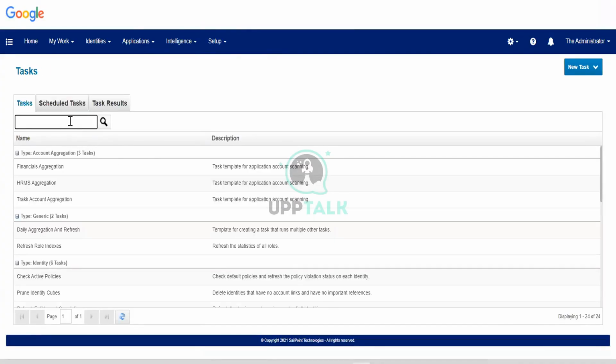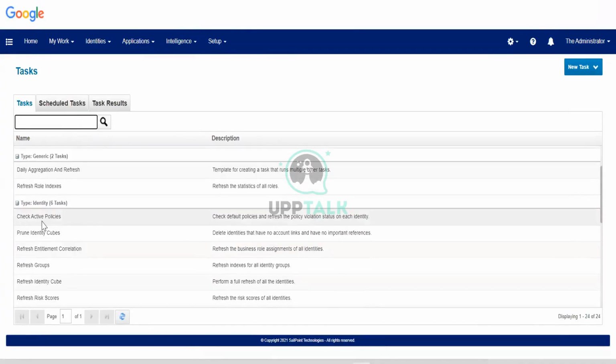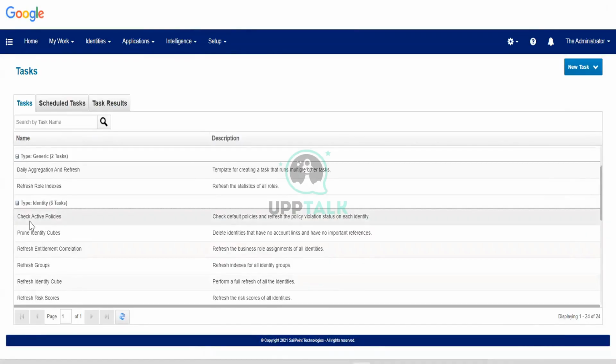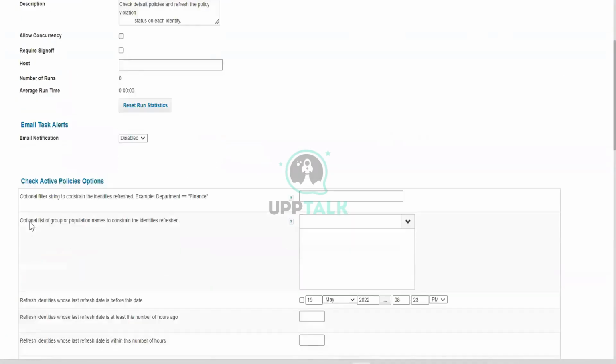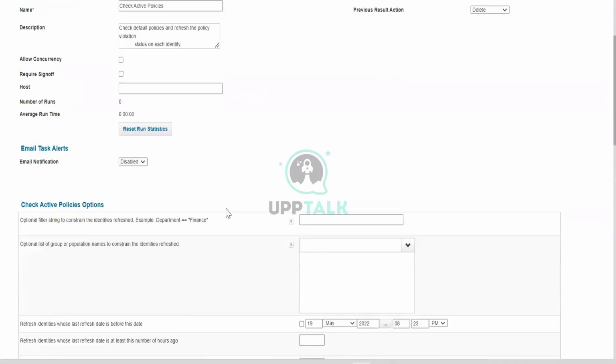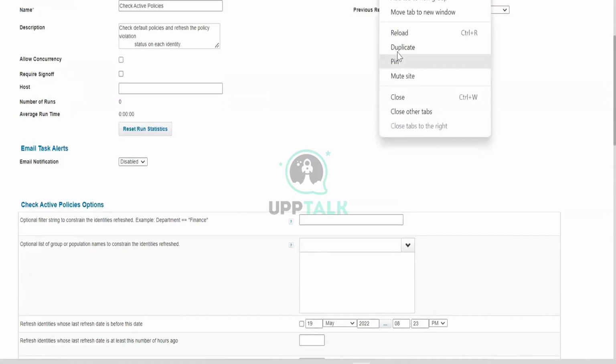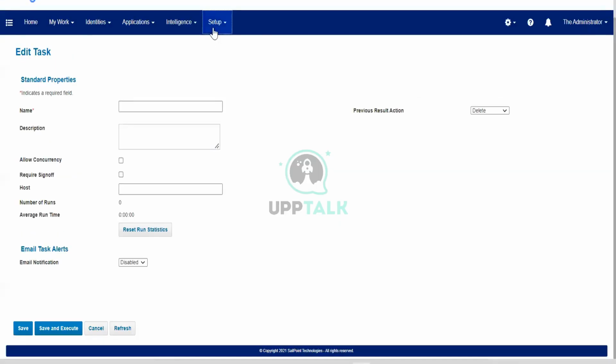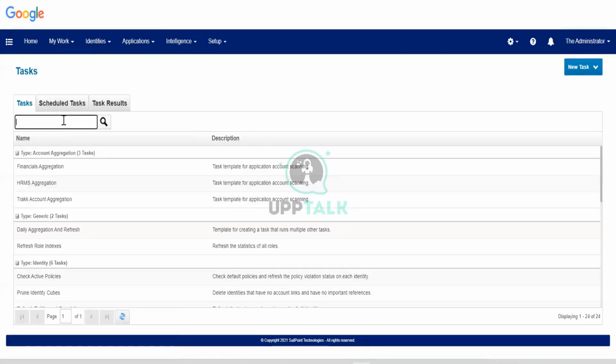Here you have to run this. You have to select the task, check active policy. Click on this task. You see here, basically, this is a copy of your refresh anti-cube task. I'll open a new tab here and search for refresh anti-cube task.